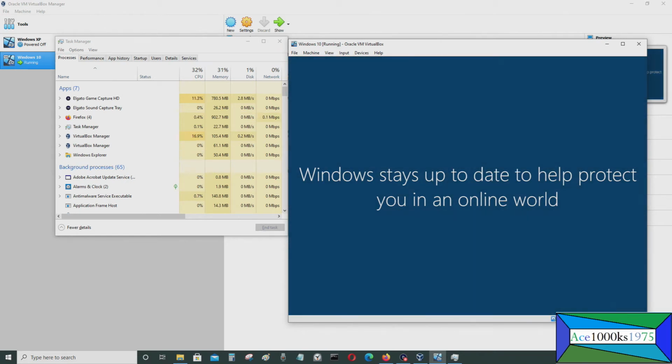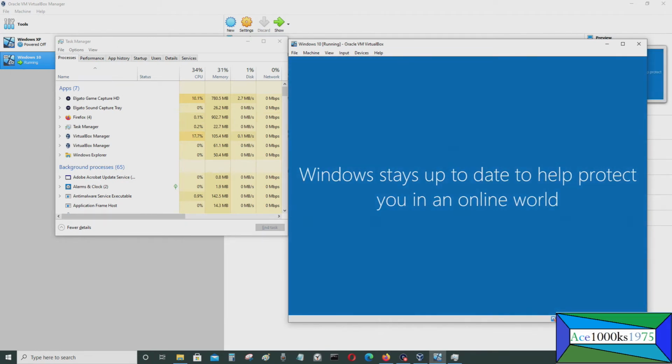And it keeps your system updated, which is good. So you don't have to do very much. You just have to use it.